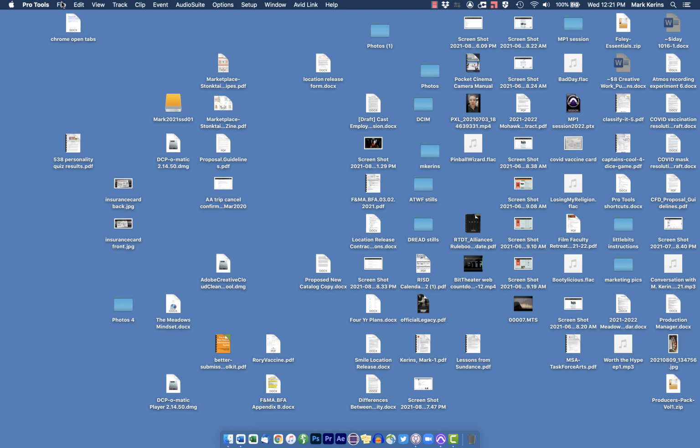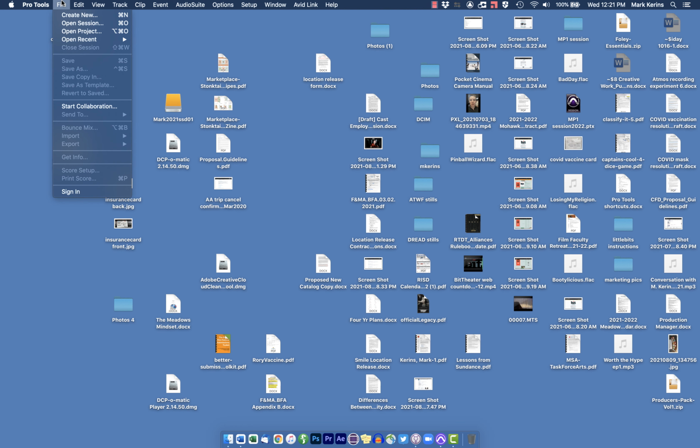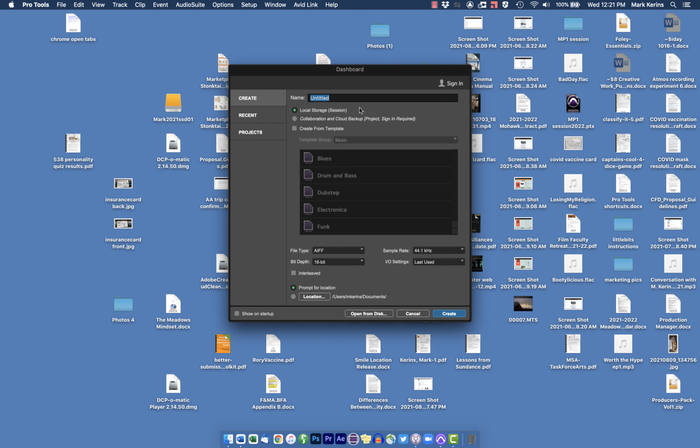So I'm in Pro Tools. Let's say I want to start a new session. I'll go to the File menu, Create New, and I'll give it a name. And I do want to point out some of these settings here at the bottom. There are some templates that exist within Pro Tools. They're largely music-based. You can also create your own templates that's more advanced than we're going to get into today. But let's just say I want to create a blank session with nothing already in there.